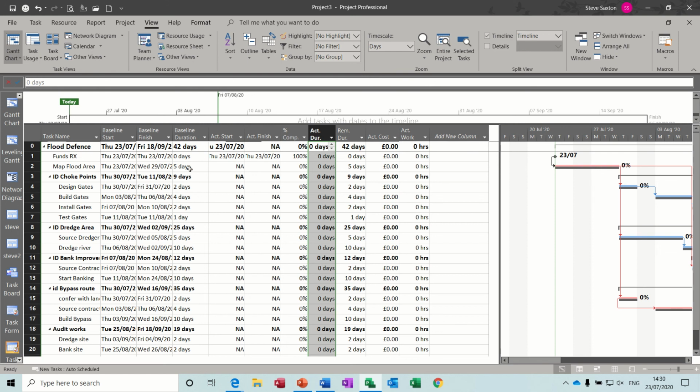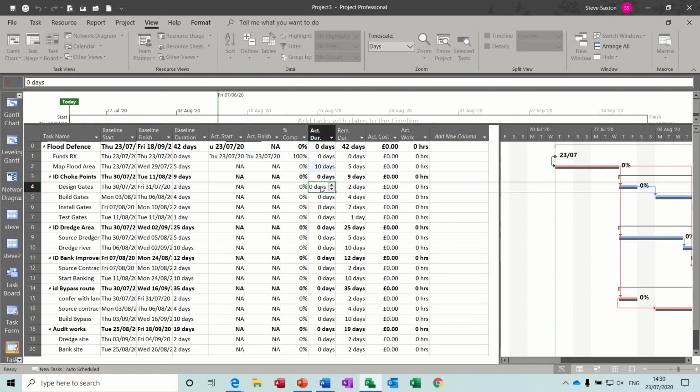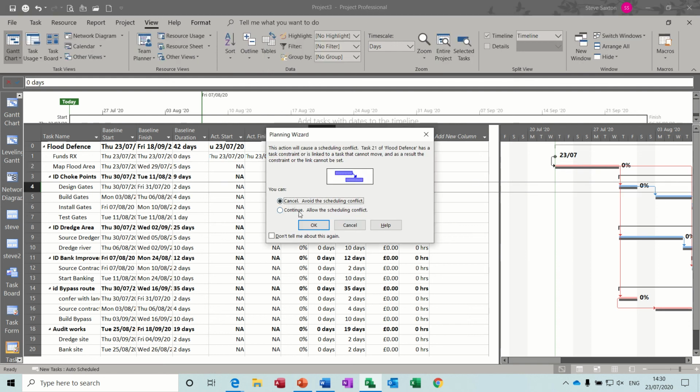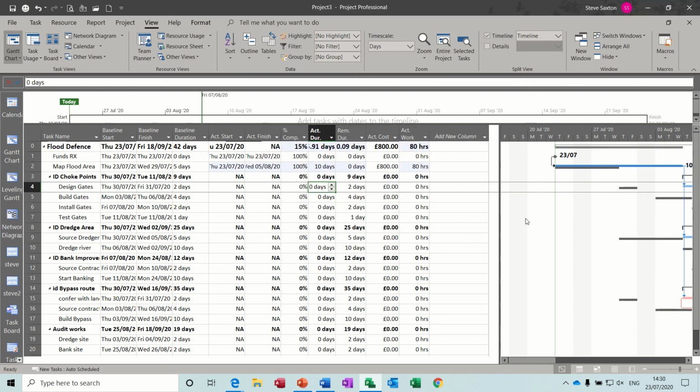So this is planned for 5 days. So there's actual duration. Let's say it took 10 days. So there's a cock up straight away. We've got now there's a conflict. It's hitting my constraint on the commission task. I'm going to allow that conflict because we're now going to have to move past that finish date.